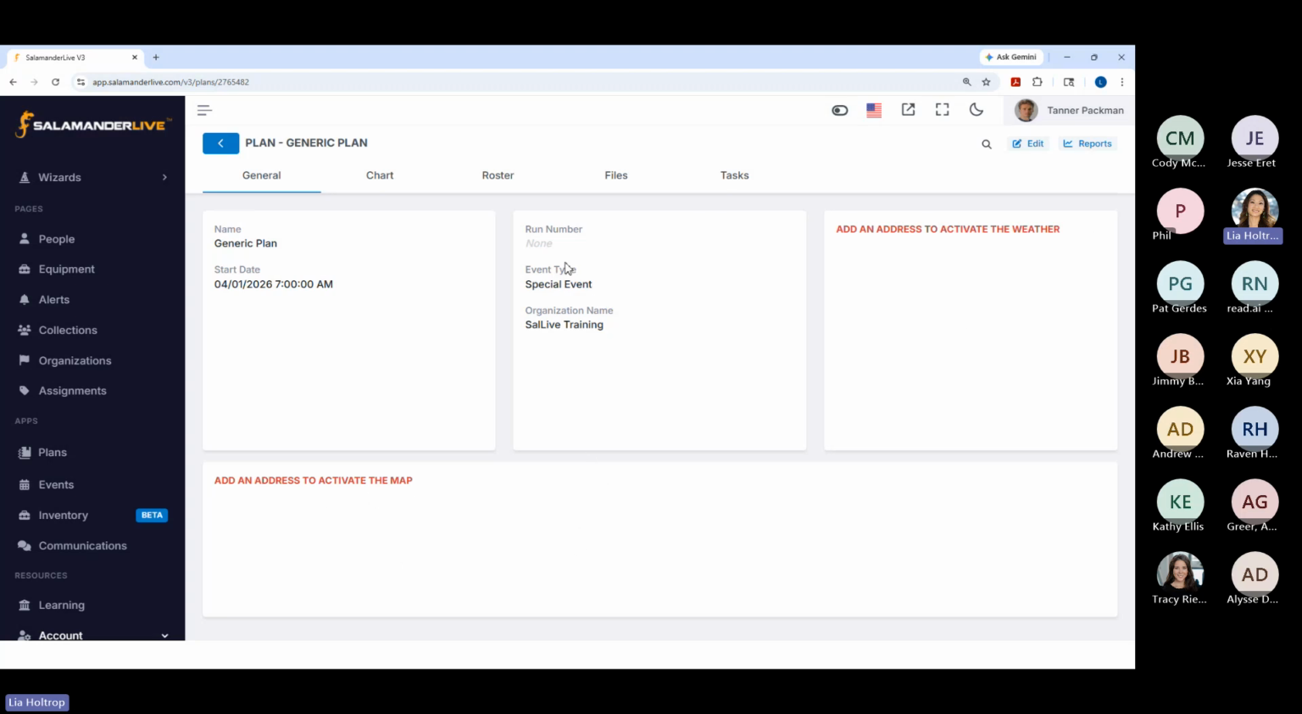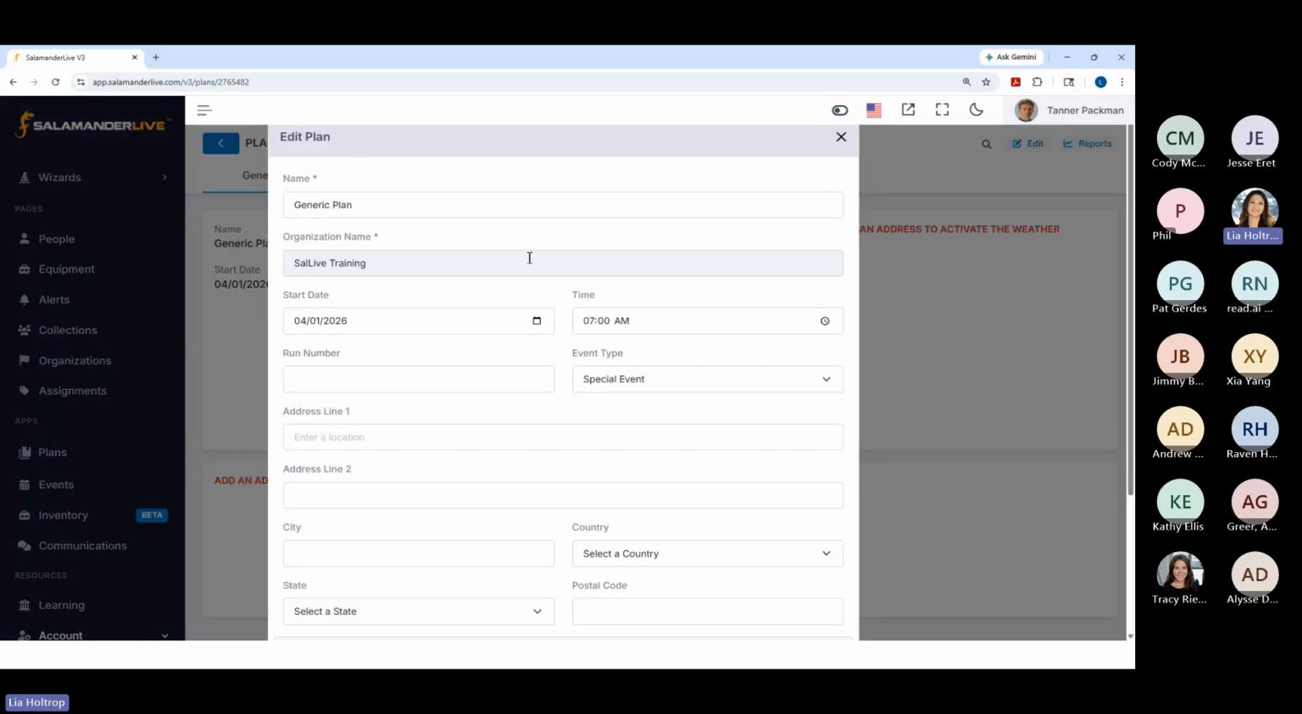So how to add the run number and an address is by clicking the edit button. Top right, you'll see there's an edit button next to the search function. Simply click on that. And this is where if you didn't like the name of your plan, you can rename it. You'll see that organization name is now locked, so you can no longer edit that once it's created. It's accessible and available to users that have access to this organization. You can edit the start date and time. Here's where you can put in a run number. A run number is just an internal number if you wanted to track if you have paperwork or anything that has an internal number that you're tracking your event with.